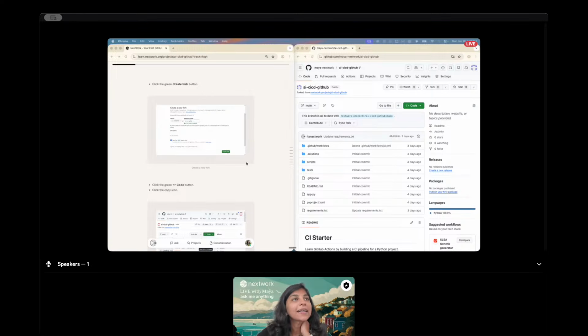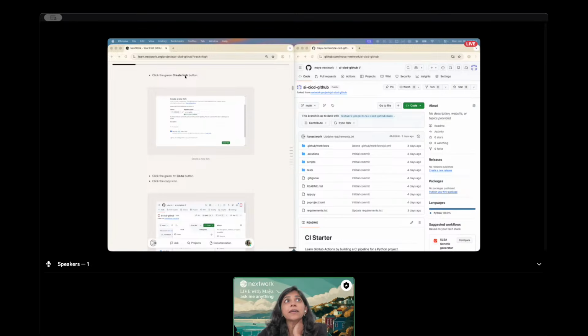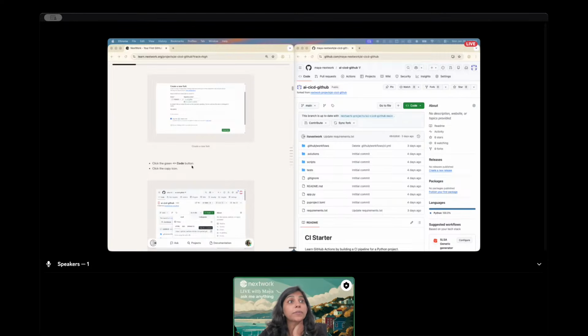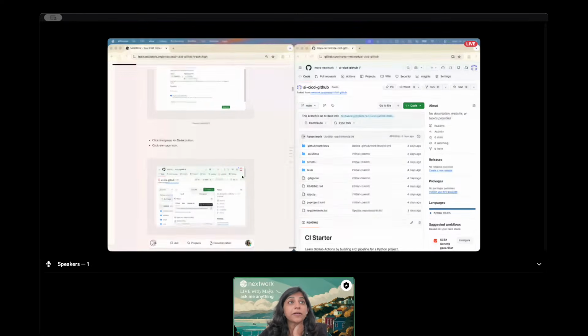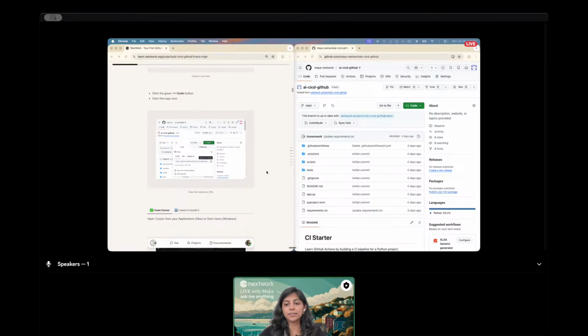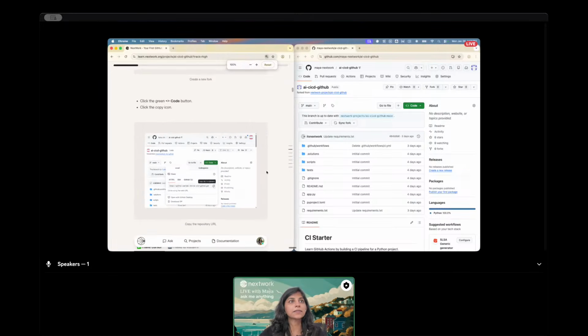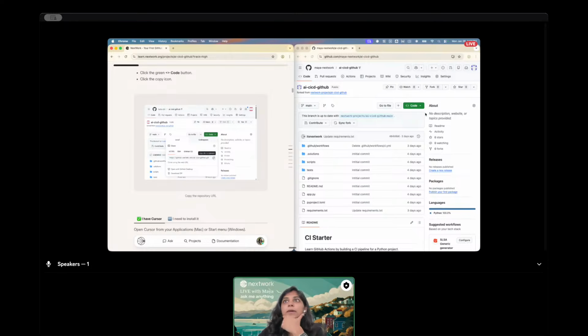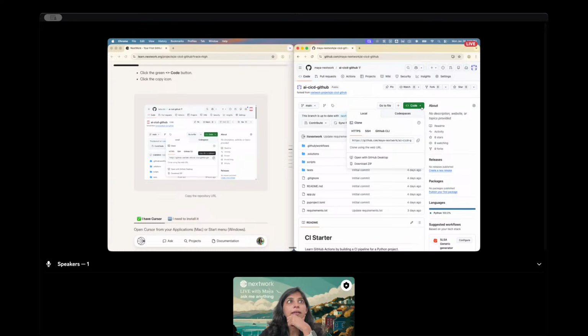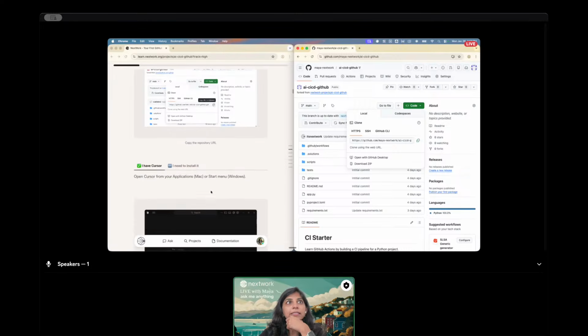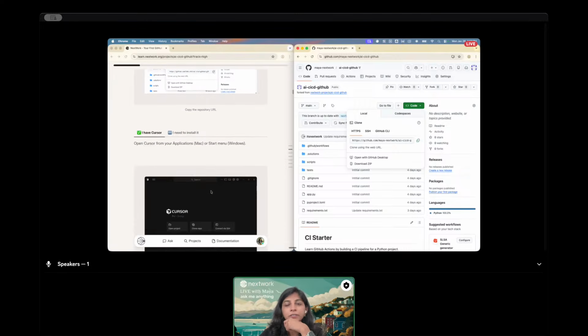All right. So we've created a fork, and now we need to click the code button. Let me increase the size of this. Okay. Click the code button and we click on copy. All right. And now we need to set it up in our Cursor.